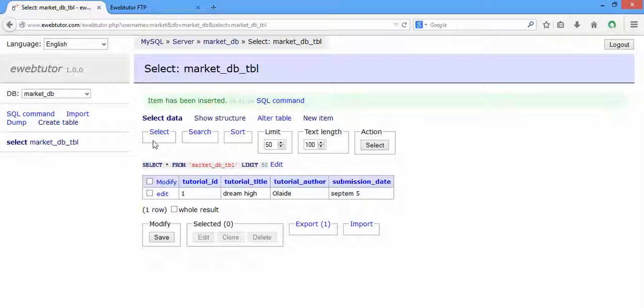But if you want your users' data to be in your database, all you need to do is create a form for them. It's from that form that they can connect to your database. Just as simple as that. So right now we have only one data in our database. So let me add another data there.